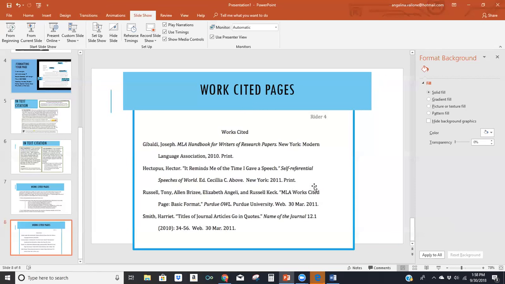The other thing to note on this one is Russell, Toney. Last name, first name. However, Alan Brizzi, Elizabeth Angeli, and Russell Keck are all the second, third, fourth, and 15th authors, if there are that many authors, would be first to last names, if that makes sense for you. So the very first entry for your author would be last name, first name, and then after that you just list out the other authors using first name and then last name with a comma between each author. Okay?